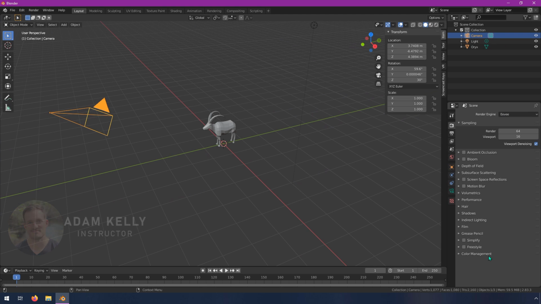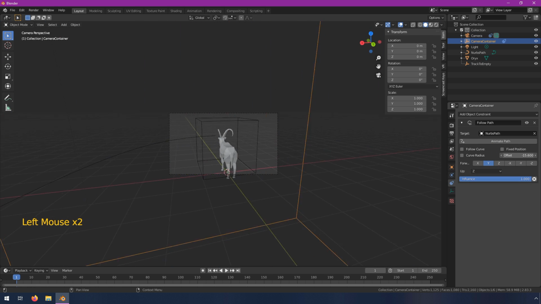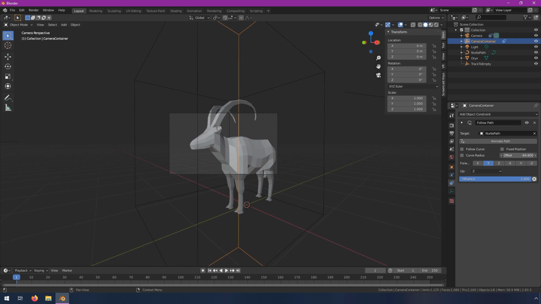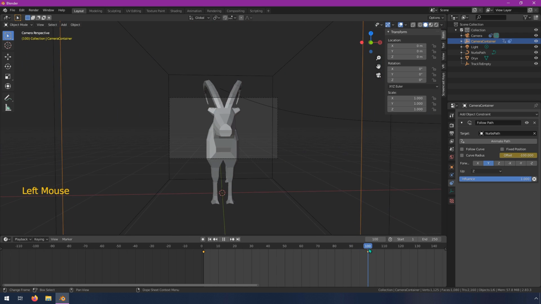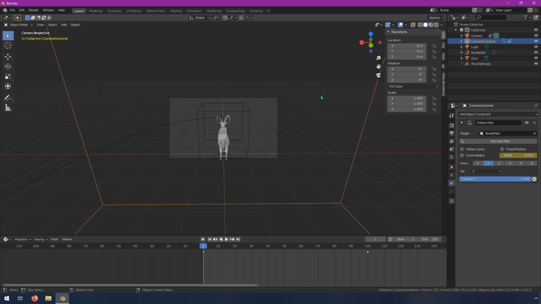In this video, I'm going to show you how to set up a camera that can follow a path and keep pointing at an object the entire time. We'll also set up some very basic keyframe animations so that you can see what that looks like animated.